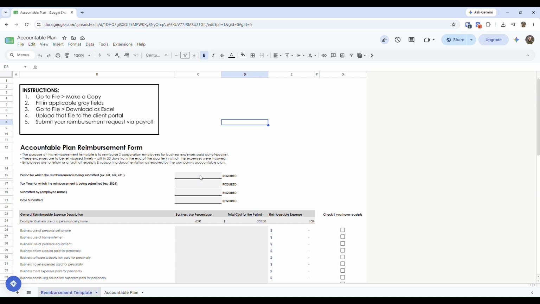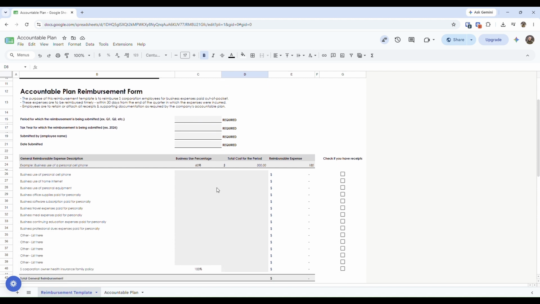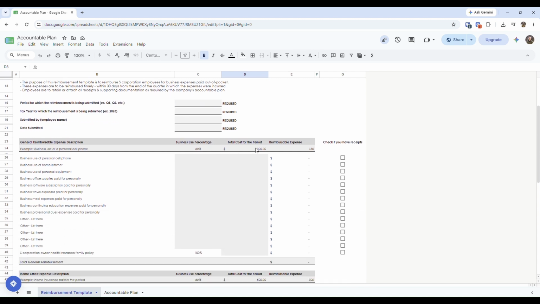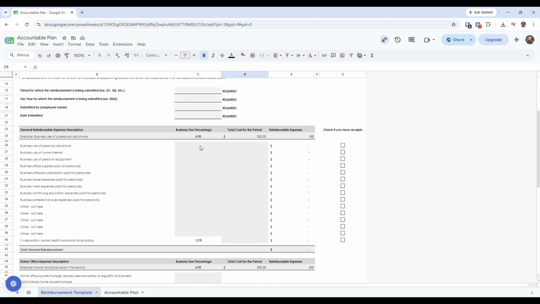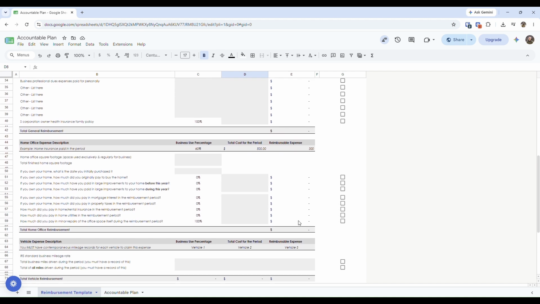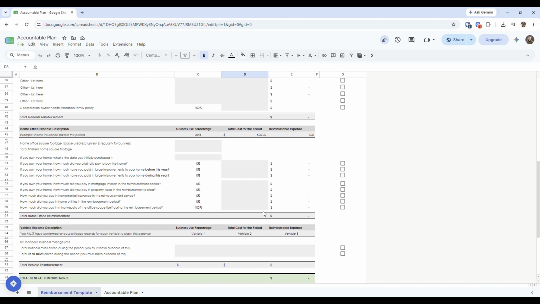Now, I like to have accountable plans submitted once a quarter. So at the end of each quarter, I'll go in, I'll fill out one of these for any expenses that I have that apply, and then I'll go ahead and submit my reimbursement through payroll. So you fill out your information here, you fill out general reimbursable expenses here. So I would put in, business use of my cell phone, how much did I pay during the period? I use it about 60% or whatever for business, and that automatically calculates the reimbursement amount here in this column for me. Same thing for your home office deduction, same thing for a vehicle deduction.